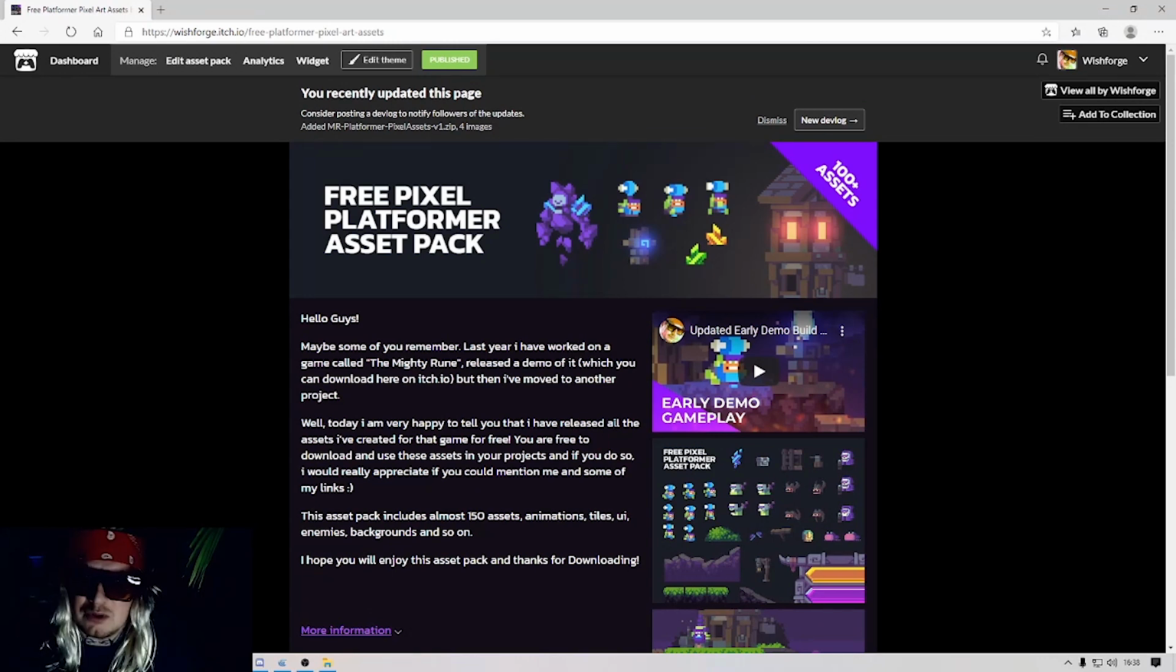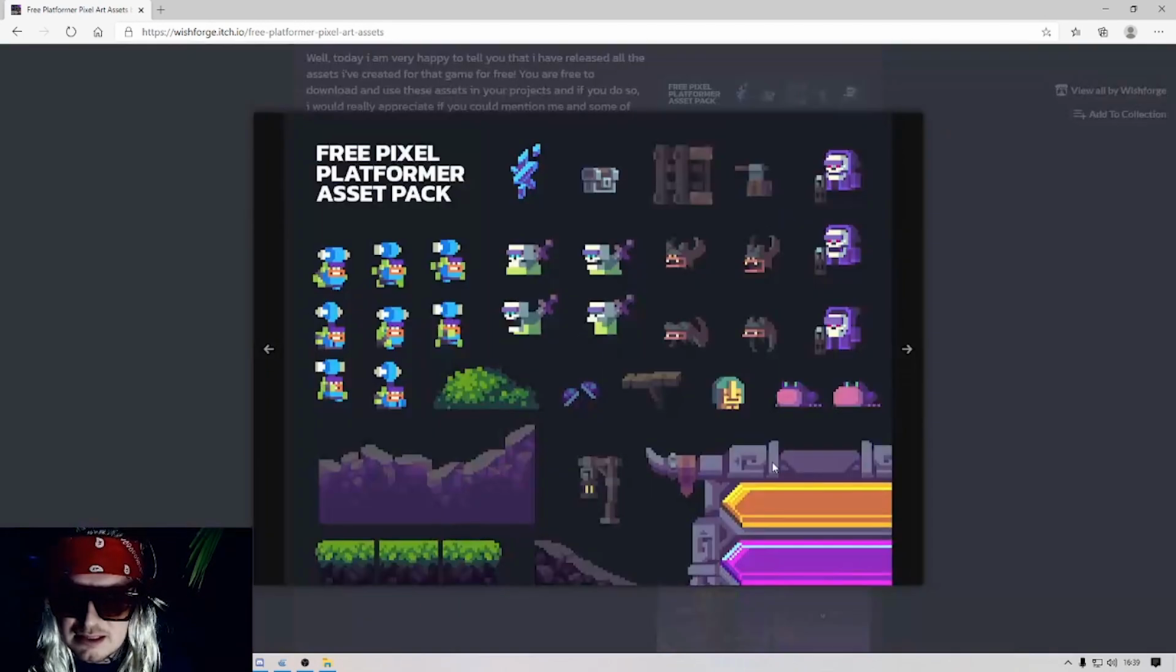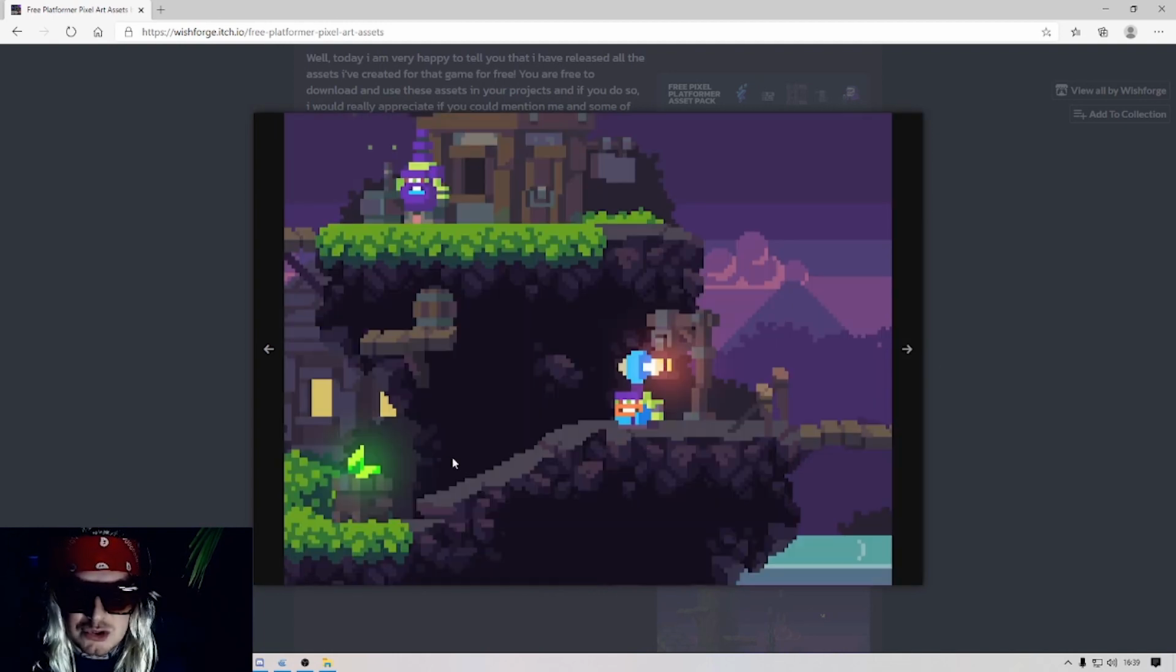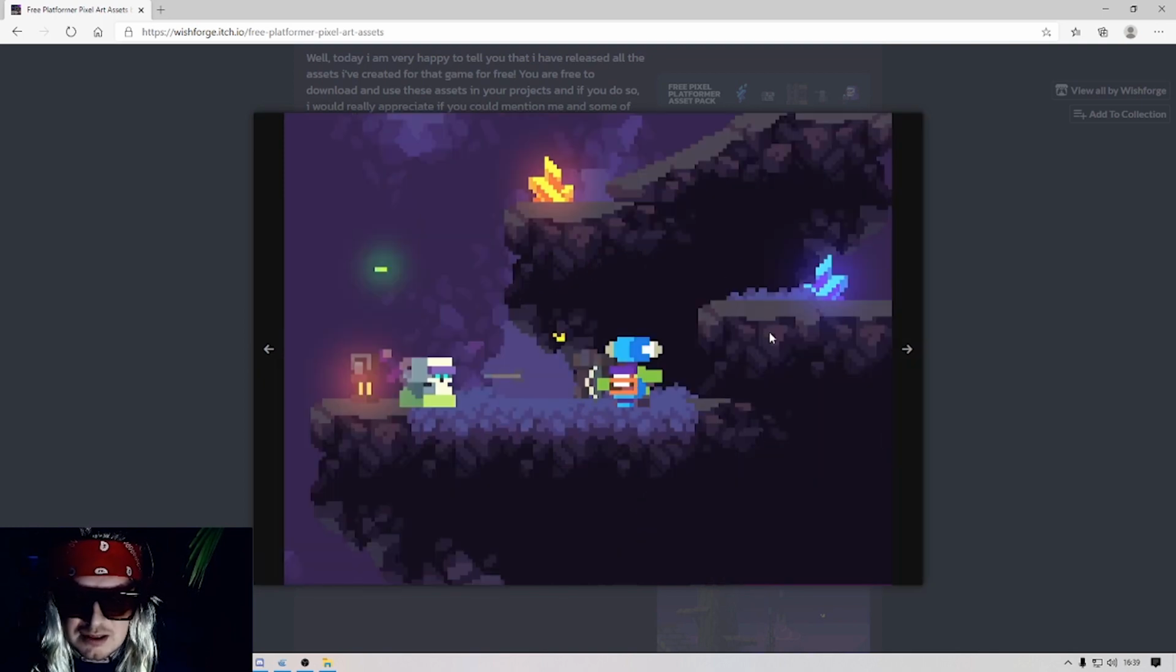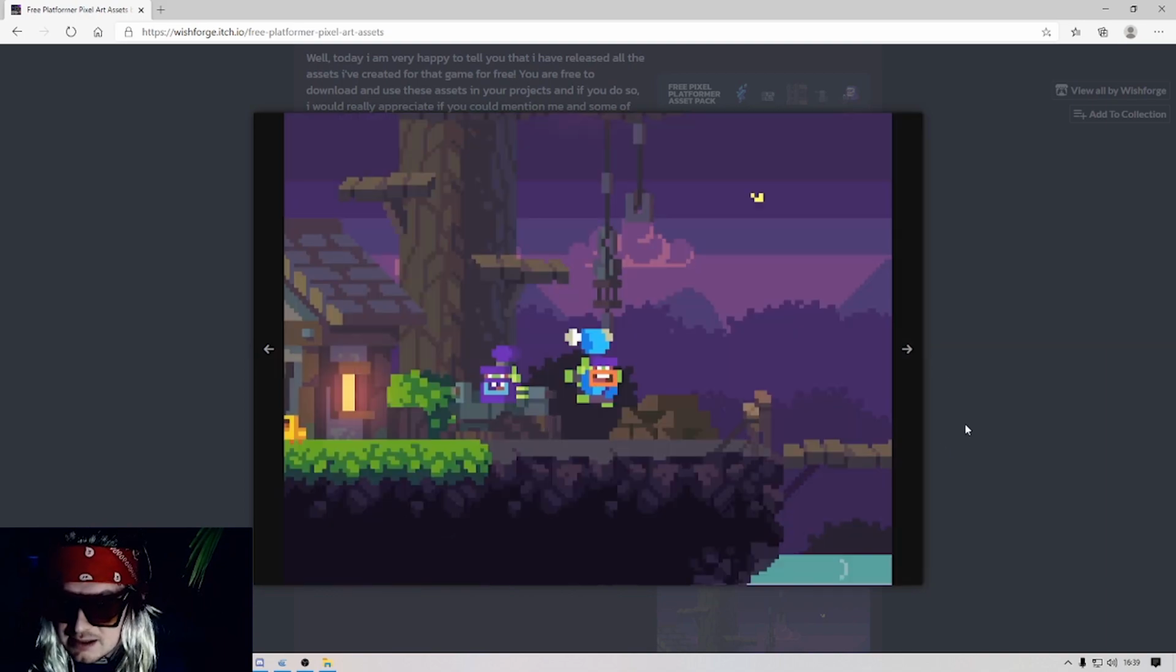I think there are around 150 assets, animations, UI, tiles, backgrounds, enemies, all the kind of stuff that you need to build an entire game, basically. So here you go, you can download it here. You can see some preview images of what you can find inside, but this is just a small part of it. Here are some screenshots from the game I was working on using the same assets, so you can basically create something similar to this by using my assets.